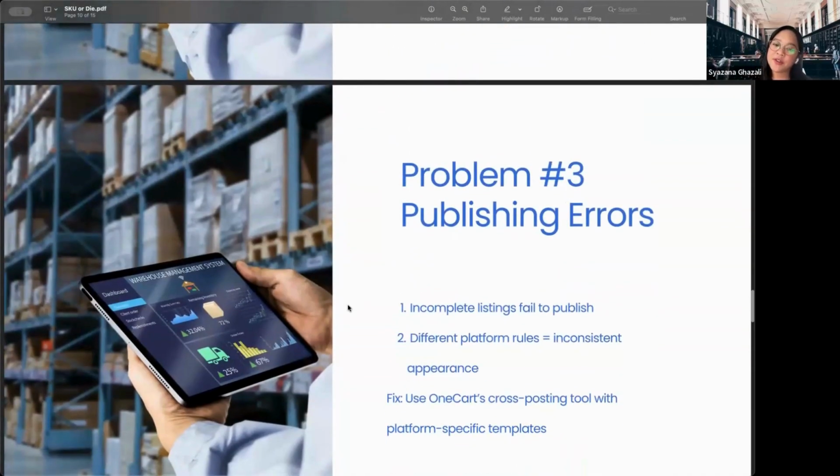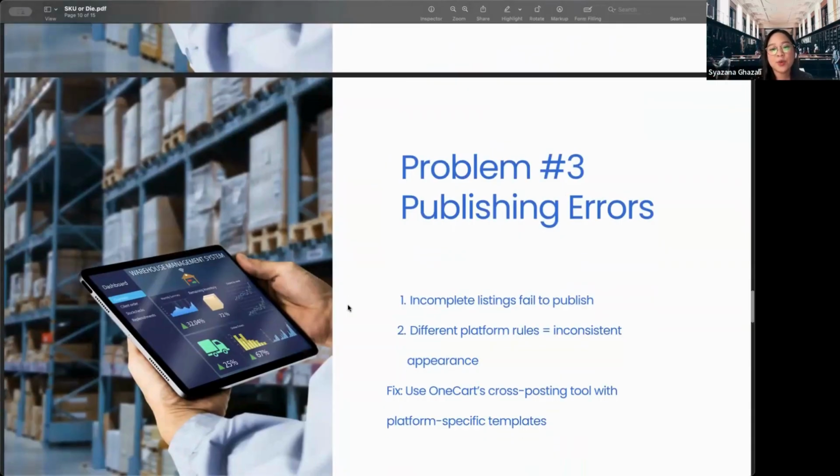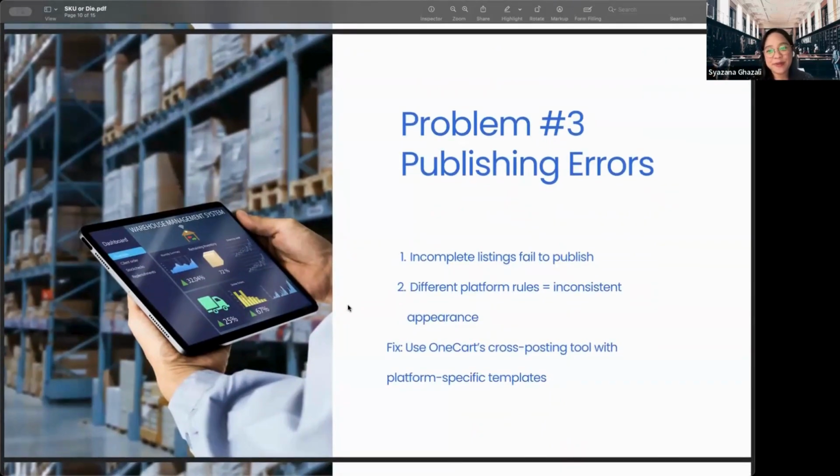Problem number 3 will be publishing errors. Like I said earlier on, it's mostly on the seller center side when you create your listings and then you publish your listings. So when you have an incomplete listing, it will fail to publish, right? And different platforms have different rules, inconsistent appearance.